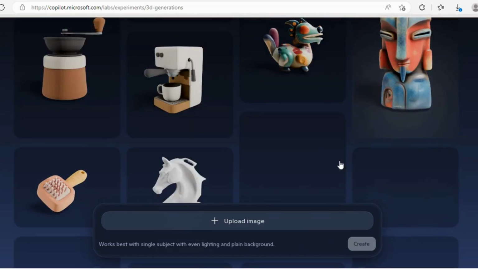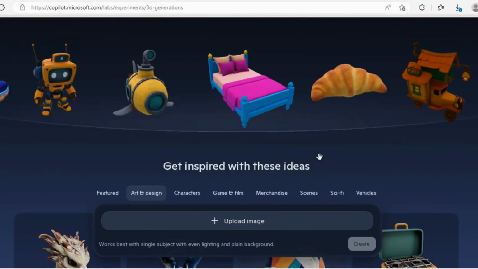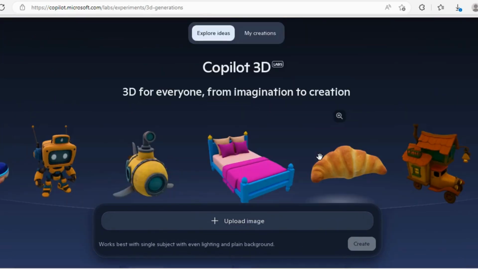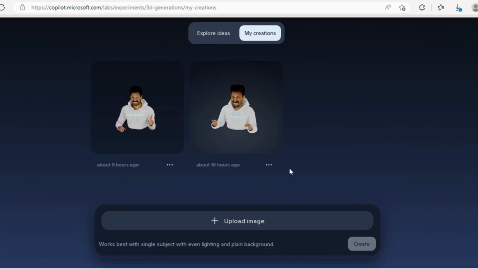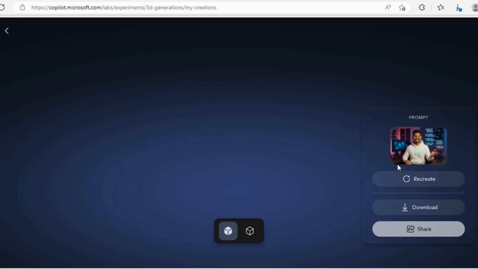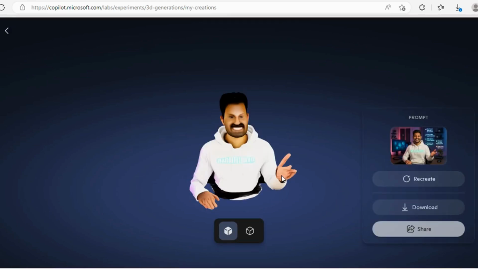I already created the images, so I need to show a sample of how it is created. I uploaded my picture and created it, and you can see it in my creations. Here I created two things. I uploaded my picture here and it generated the model. There is a tool for the generated model, and it shows the clay model. The clay model looks like this.